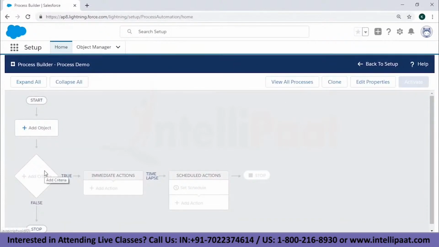And as you can see, here is a flow chart where you can fill the object, add criteria, actions, scheduled actions, and all of that good stuff. It's very easy to build a process builder as compared to a workflow, because you already have a flow chart, and you can understand how something works.